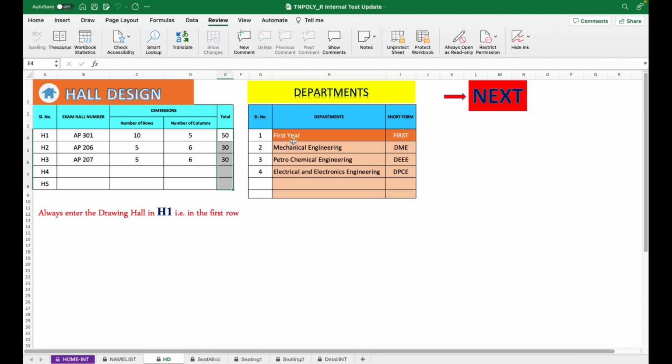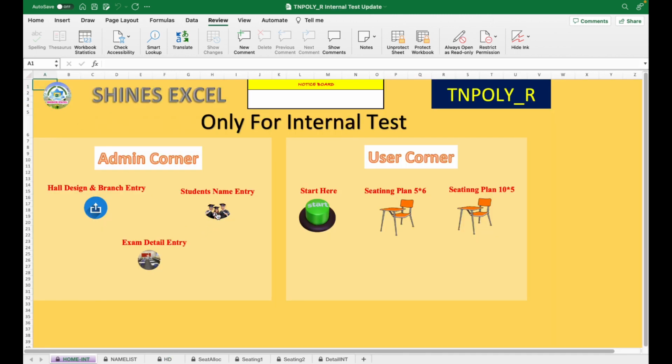And then the departments: the first is always allocated for the first year, so you cannot change that, and the remaining for the rest of the departments. And their short form is very important. That's how the whole sheet works. Now moving back to the home page, students name entry.